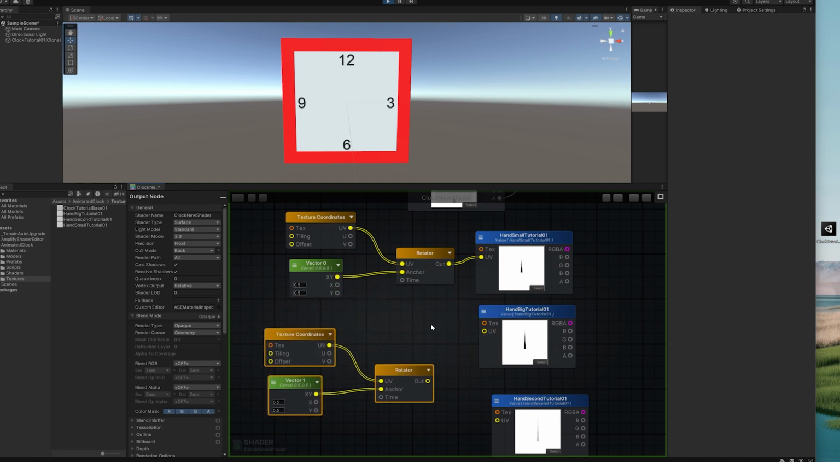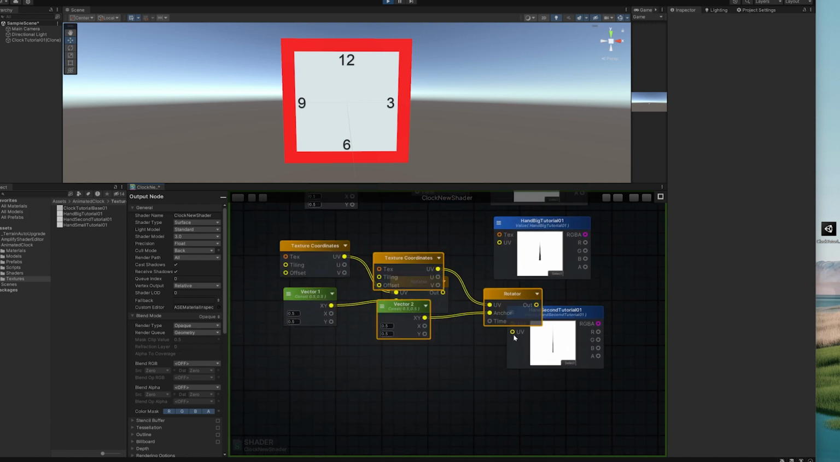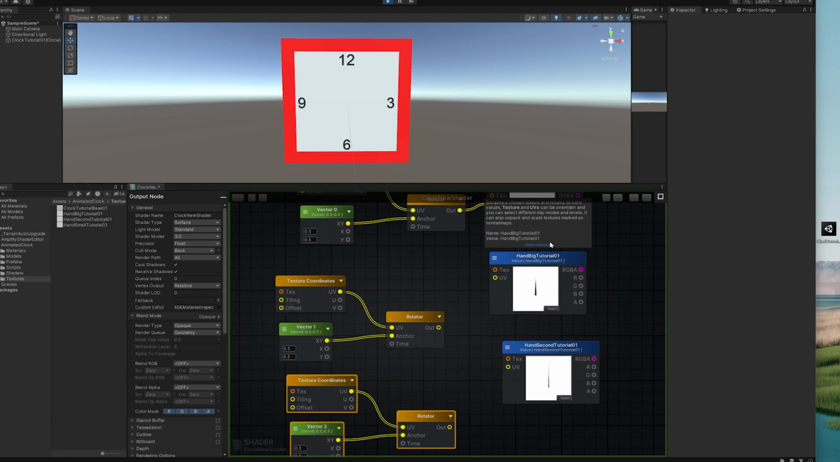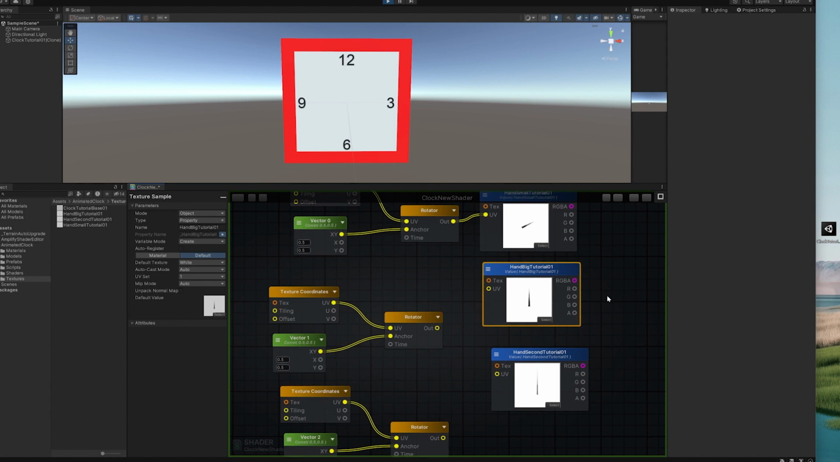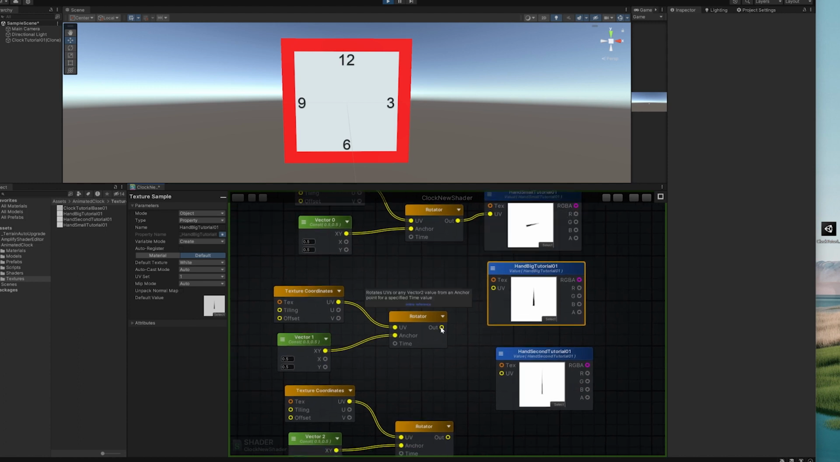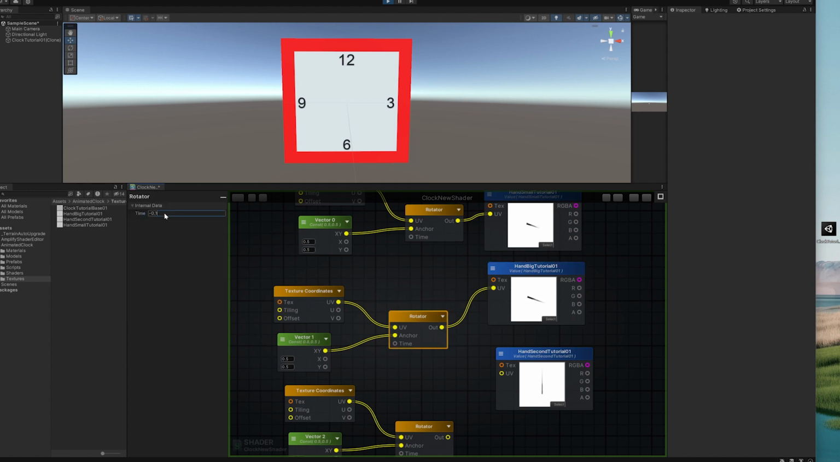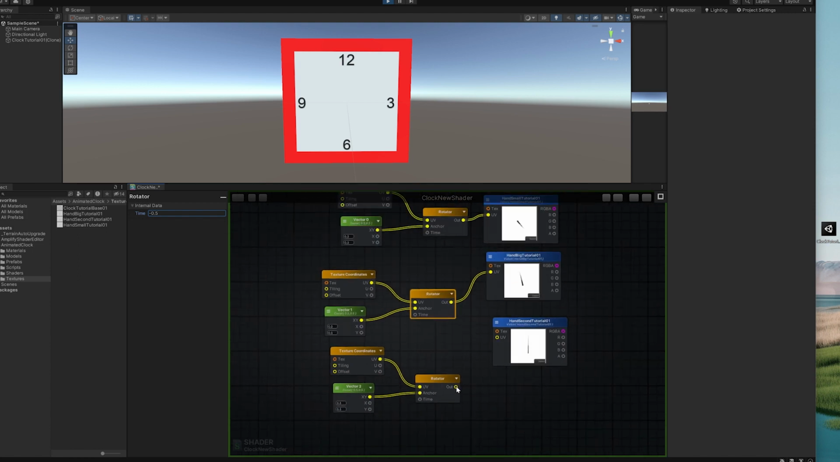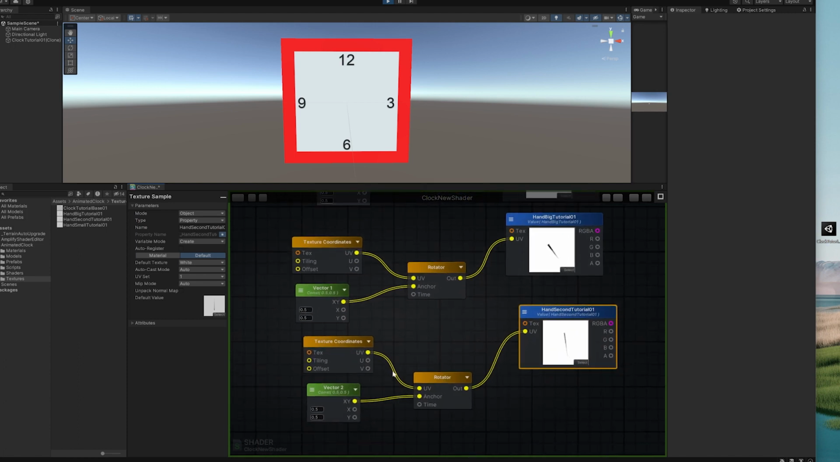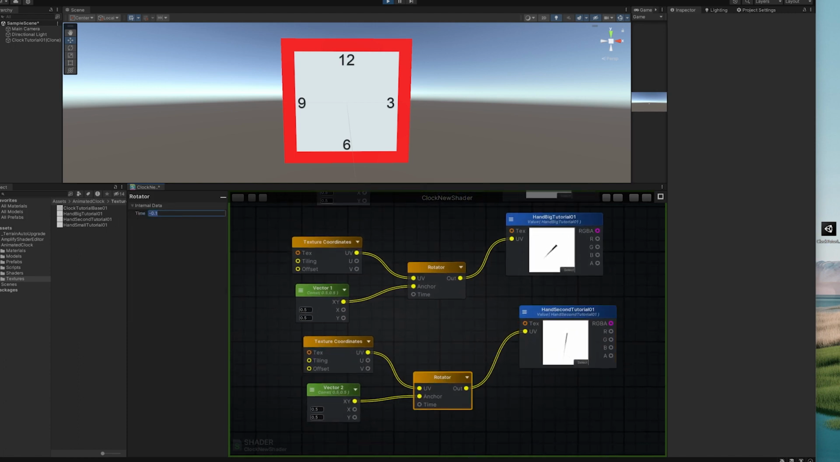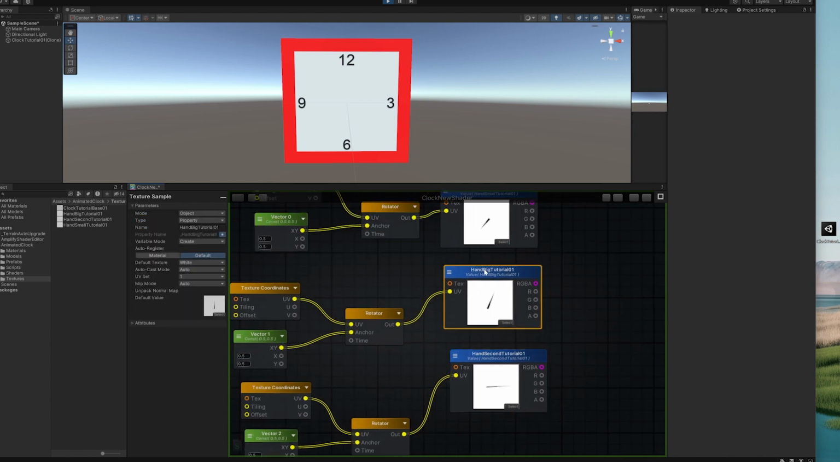Duplicate it, so we duplicate it 2 times to connect with different textures. This will be for minutes, so out we set, and for time we change, for example, minus 0.5 to see how it works, and connect. Second hand, change time minus 2. So right now it's pretty quick, so we see how it works.